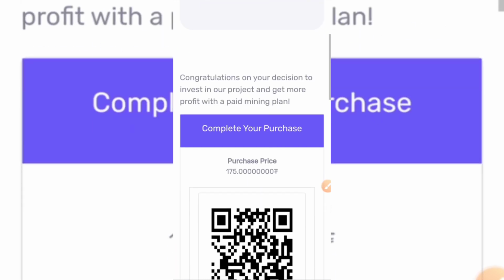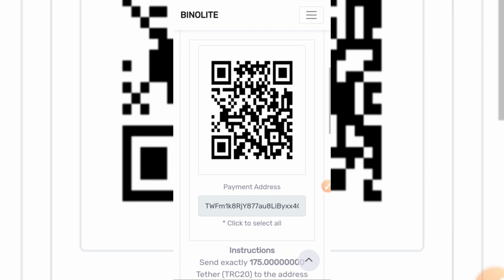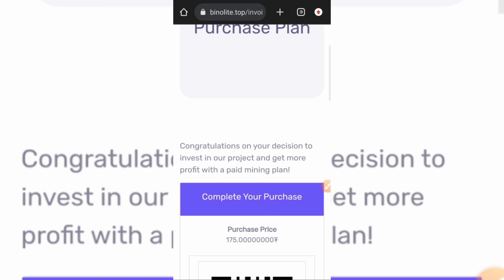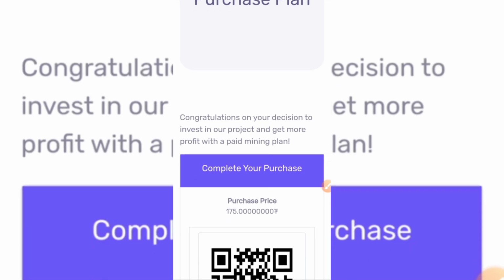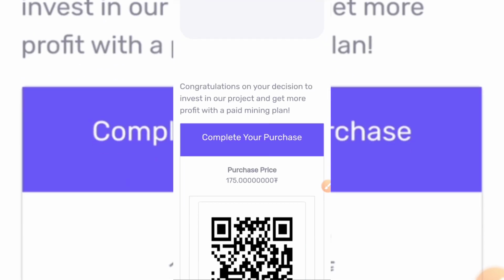You'll be given the wallet address to send your payment to. Just copy the wallet address here, then head on to your wallet, then make the transfer. Make sure you send the exact amount that is here. When you make the transfer, it will take just 5 minutes for the blockchain to confirm your payment. Then after the confirmation, the miner you bought will be activated automatically.